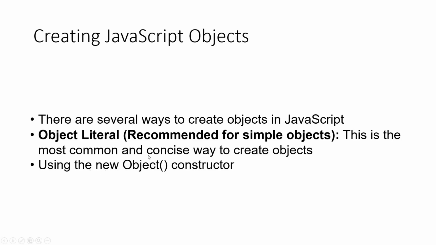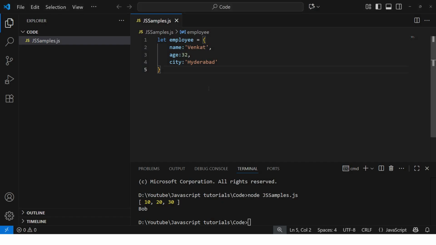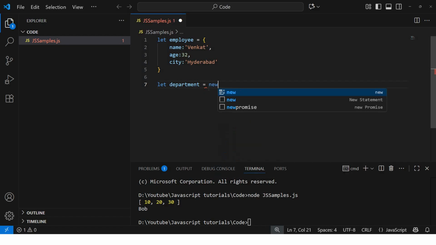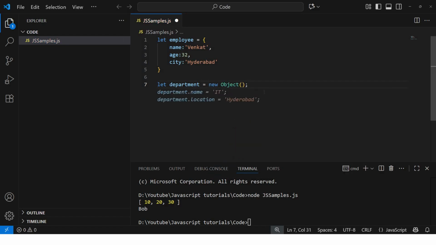The second way is using the new Object constructor. Now I am showing you how to create the object using the second way. department equal to new Object. Here you can see I have created a variable and assigned it a new object. Then I'm adding the properties to that. This is the second way of creating an object in JavaScript. Here also we can add any number of properties. It is dynamic in nature.